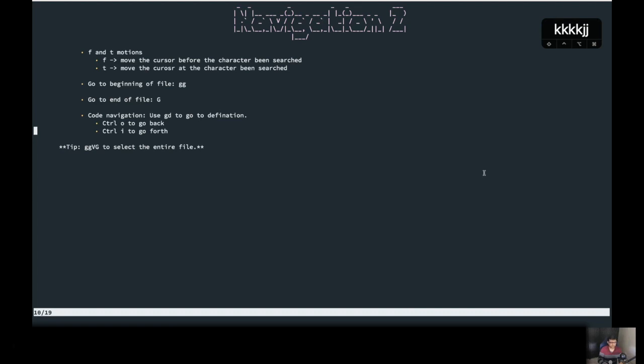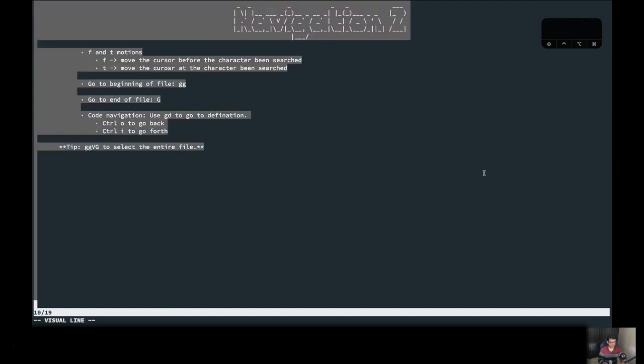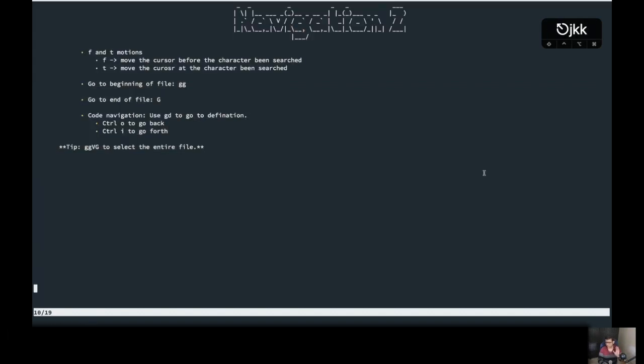So these were the navigations that we should remember. And GGVG, well, select. It's like your Control A, but again, try to remember. VI is a command. Now let's say you want to select the entire file, GGVG, and then you've selected the entire file. It's like a Control A equivalent, and then you press delete, you can delete. So navigation and FT motions, and what else? What did we do? Managing.